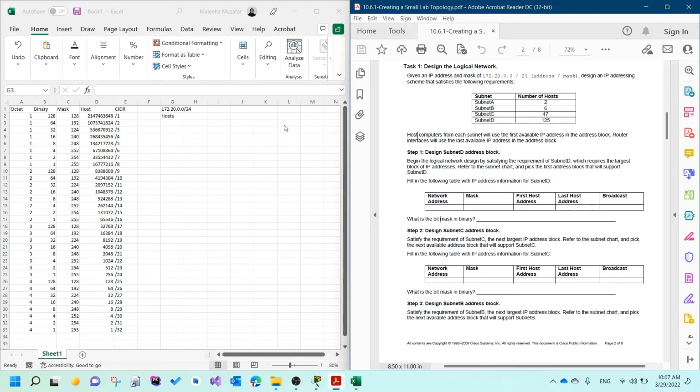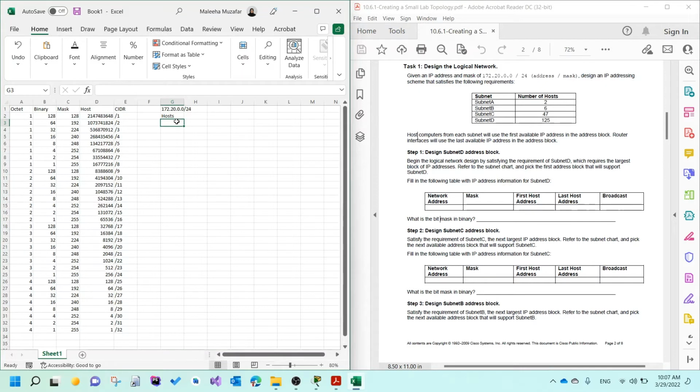I will start listing them in descending order, from the highest to the lowest. So the first one would be 125. The second one would be 47, 6, and then 2. Okay, 125, 47, 6, and 2.